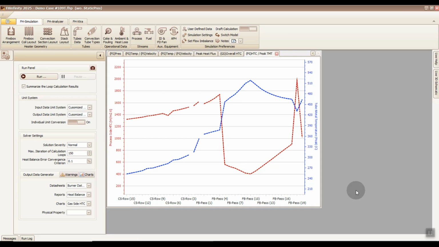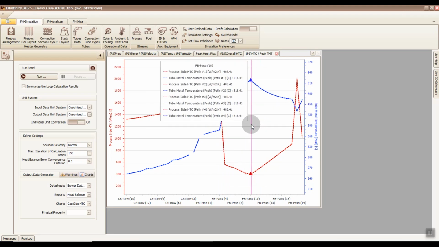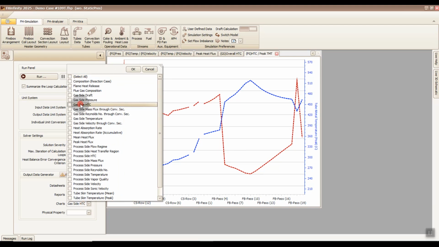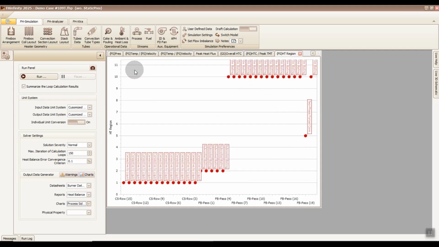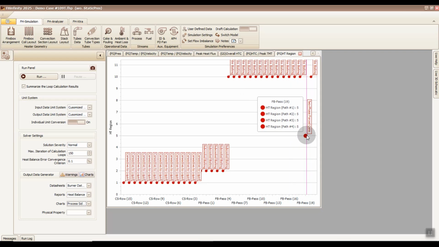Let's verify this. The red curve here represents HTC, while the blue curve shows peak tube metal temperature. If we overlay the heat transfer region profile, we can see the flow evolution. Starting in a convective to liquid state at the inlet, transitioning to subcooled boiling in the lowest convection row, and then shifting to film boiling from tube 5 onward in the firebox. This transition drives the sharp rise in HTC and, correspondingly, the drop in peak TMT.